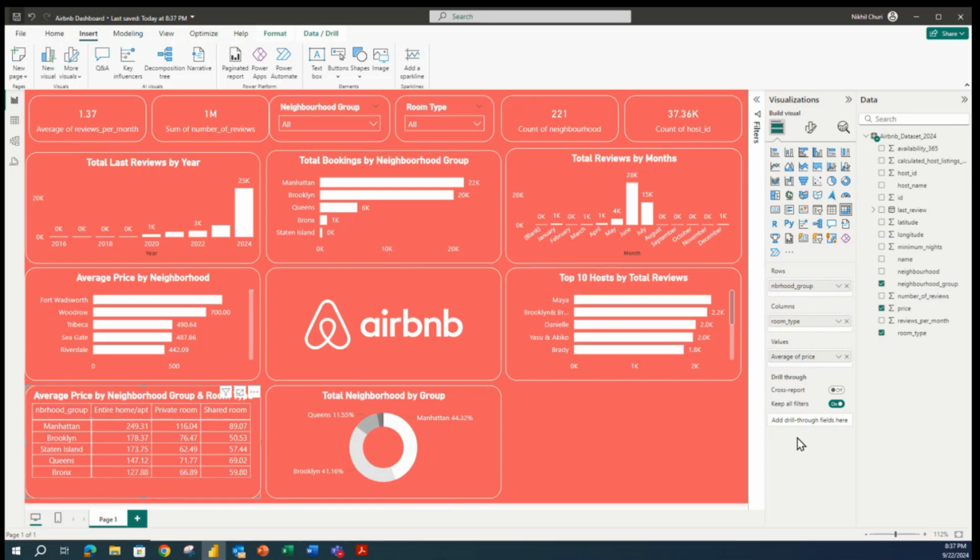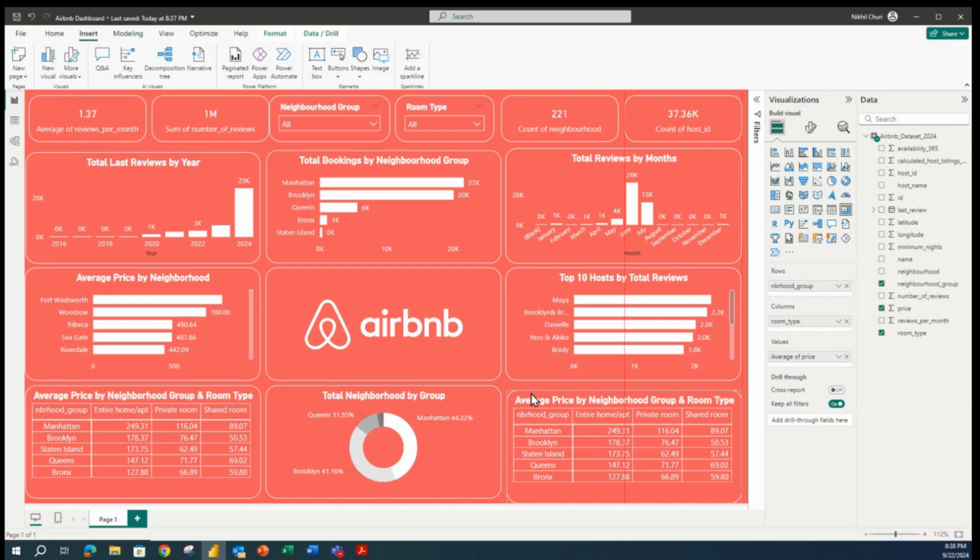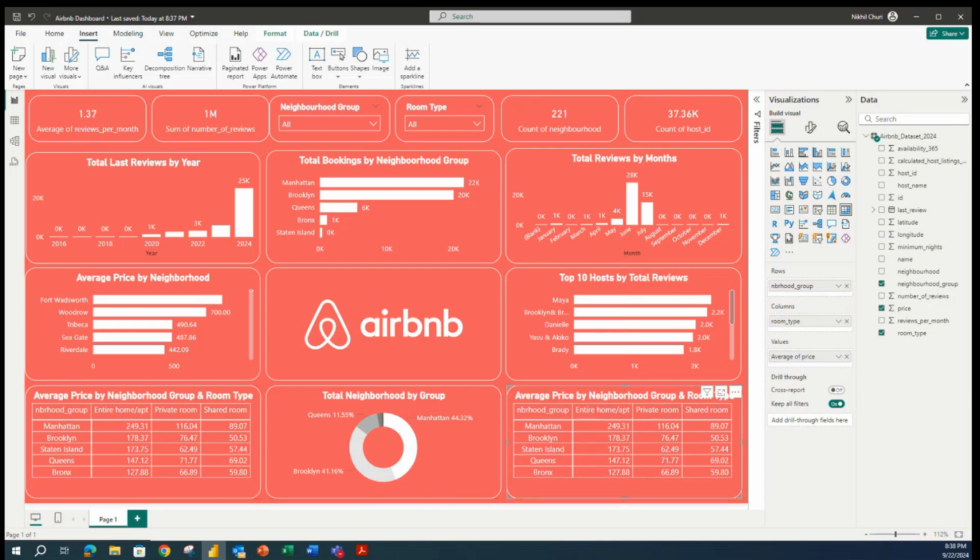Next one is we need to create a similar matrix table for the average review by the neighborhood room. So for that, I'm going to select this, Control C, paste the same matrix table and drag it over here. And here, instead of the average price, I'm going to take it off and I'm going to add the review per month in my values. And here also, you see it's sum of reviews. I'm going to change it to average. So great. This is looking very good.